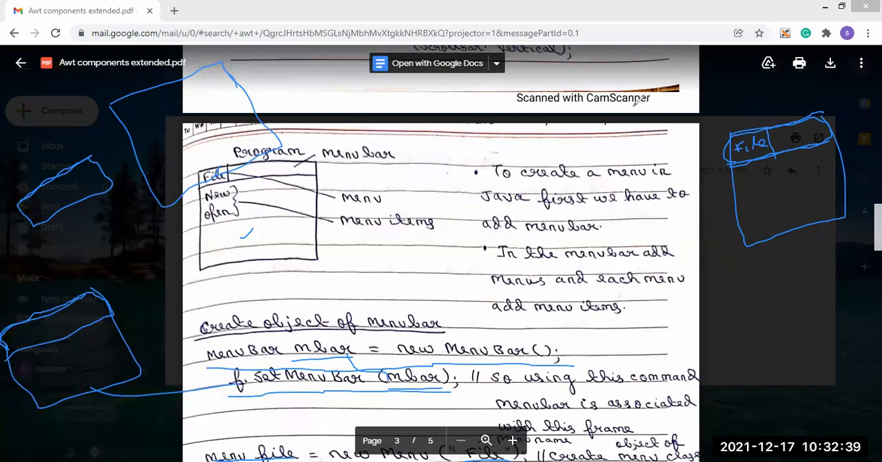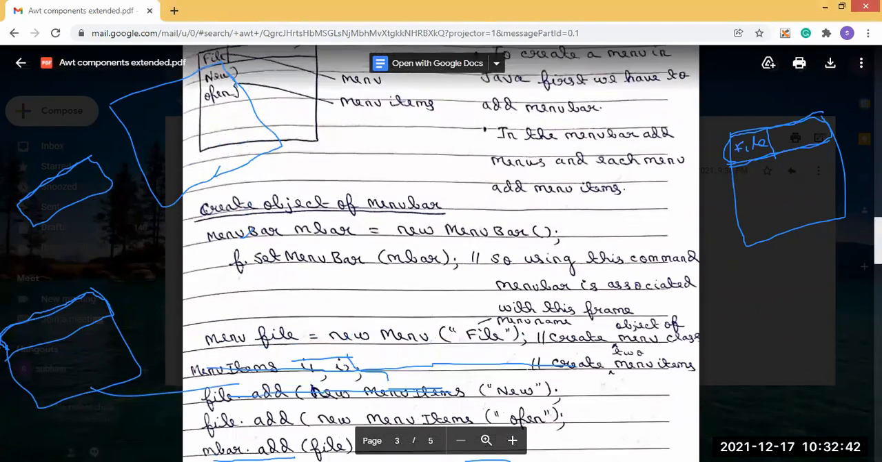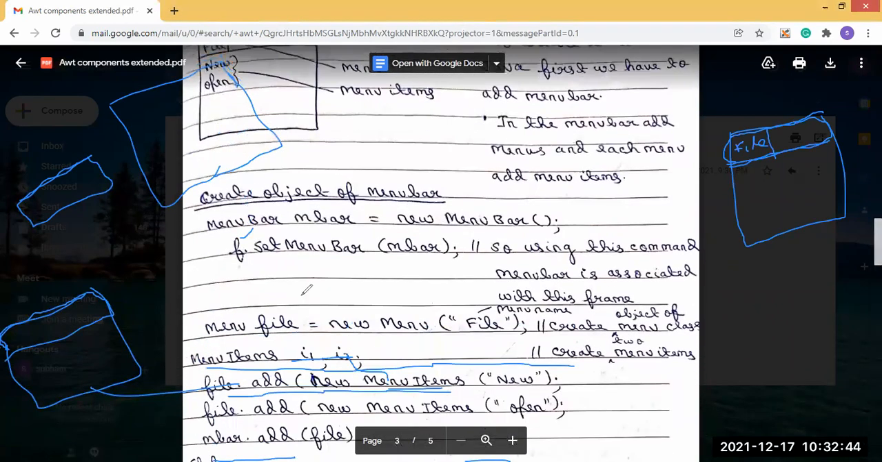We have sent it as a parameter there. That menu file is the object of the Menu class, created equal to new Menu, and as a parameter we send File. That means the File menu will be created. Okay, so now the File menu has been created in the menu bar. Up to this point it is done.